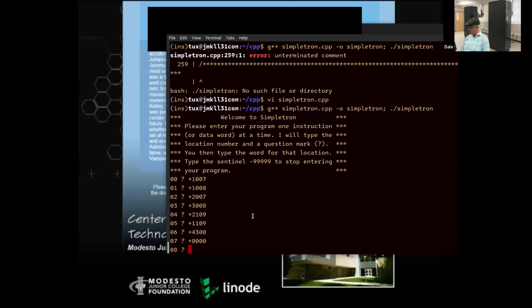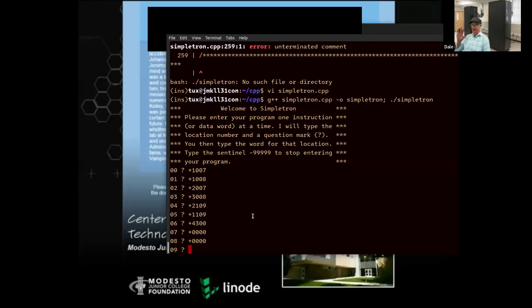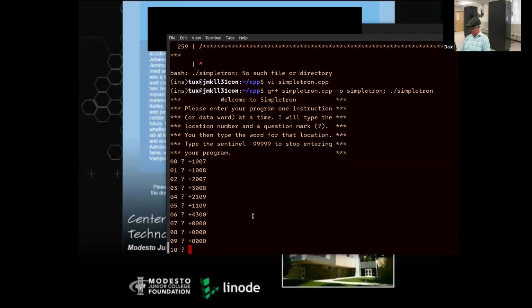And then how do we stop? Oh no, it's still taking all my data. How do we get it to stop? We use a minus and five nines. That's in the instructions. Okay. So I'll put in the minus sign here. 1, 2, 3, 4, 5. Now watch what happens.